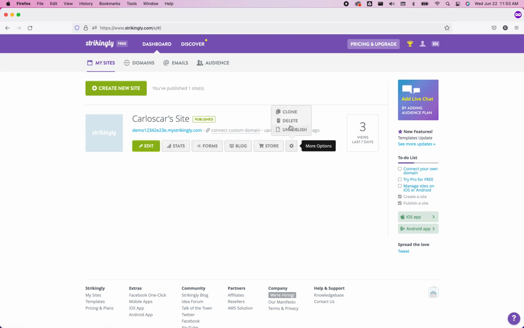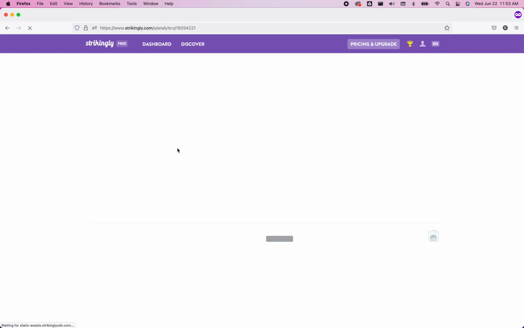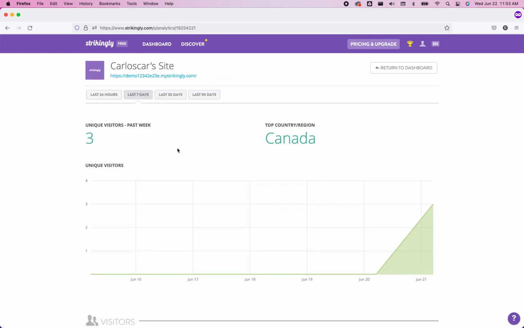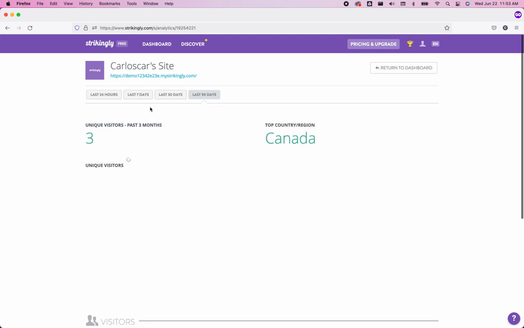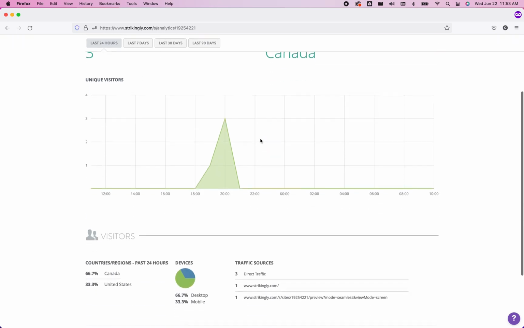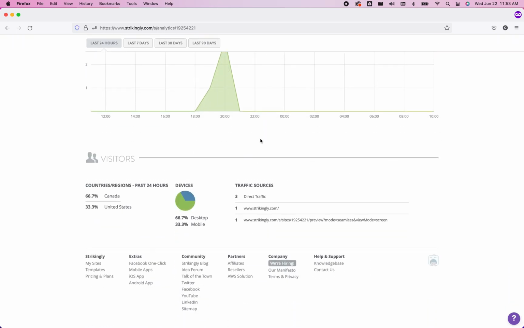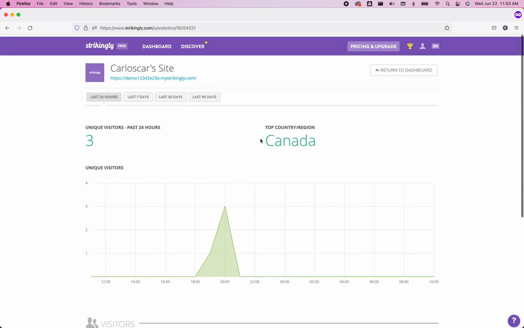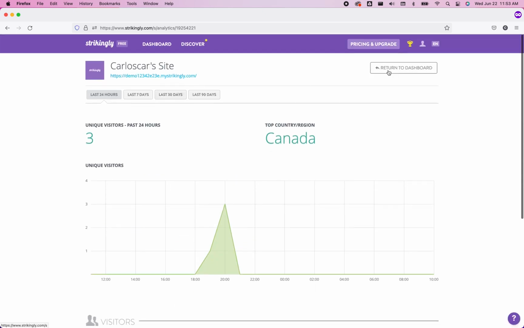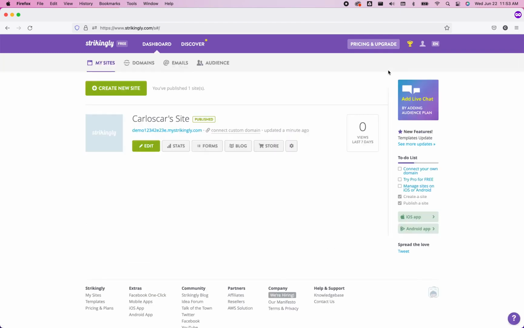Stats. Analytics. So in the web development community, we use mostly Google Analytics. We had to integrate it into each website we create, but here you have the analytics already integrated, and even with the free version of Strikingly, you have access to analytics. That's really useful.